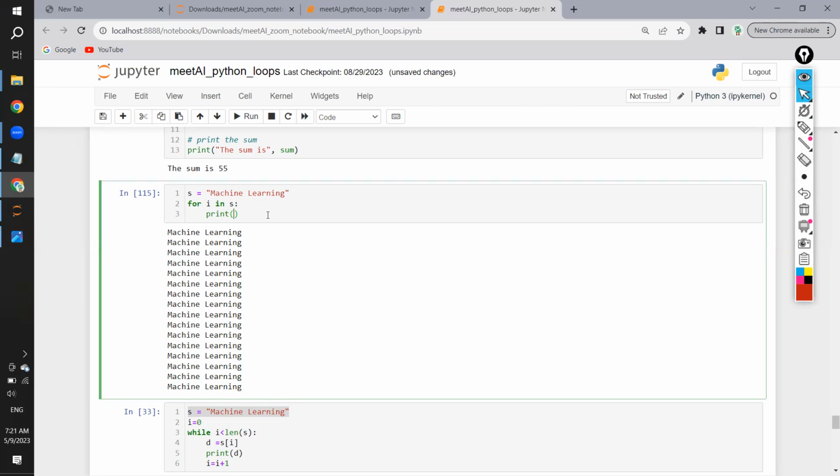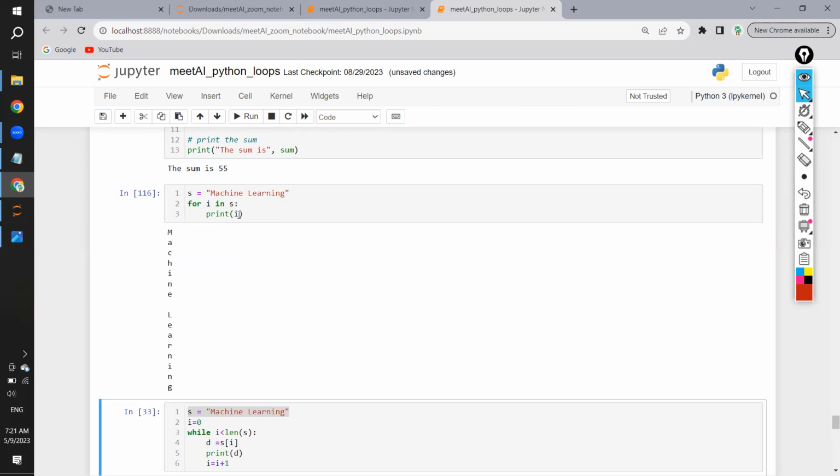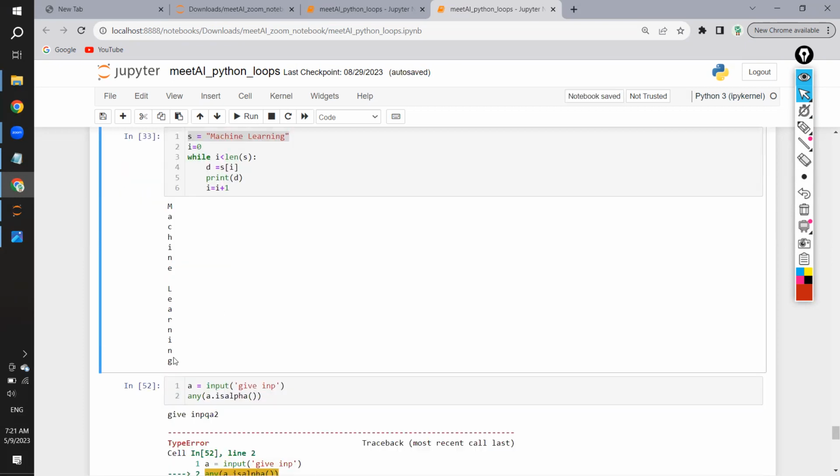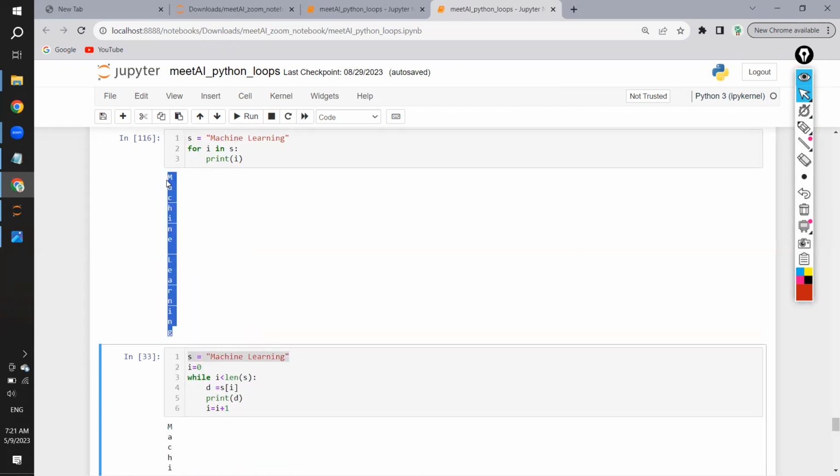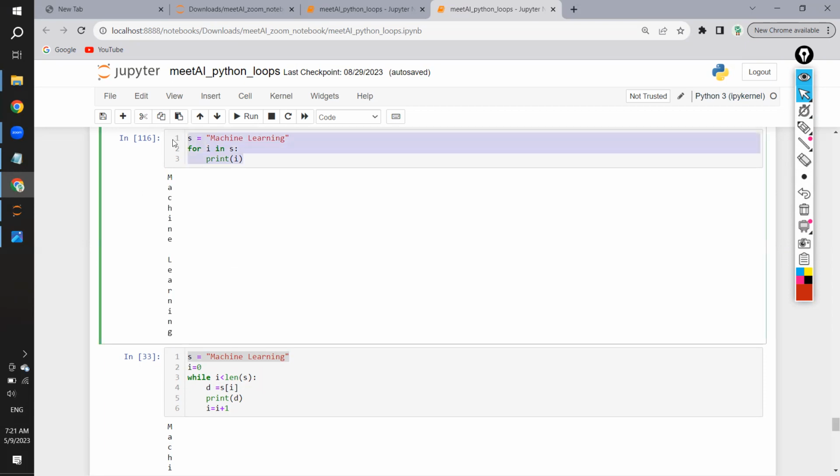So what should I print? i, right? See, for i in s, print i, then it is printing the same value you got. Agree? Same value you got. But for loop will be a bit easier.